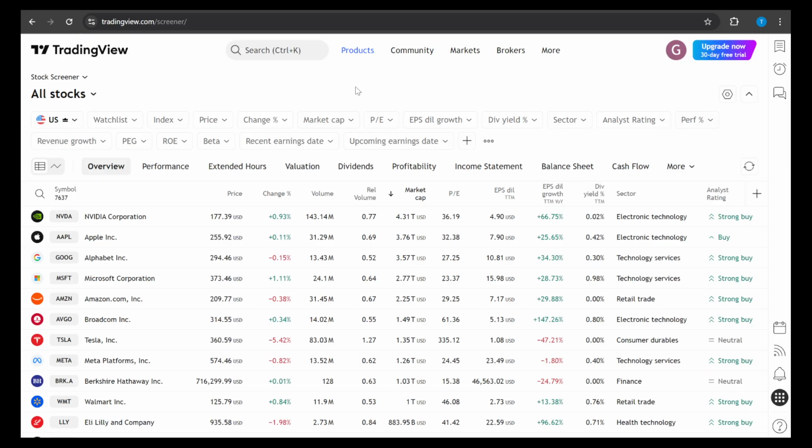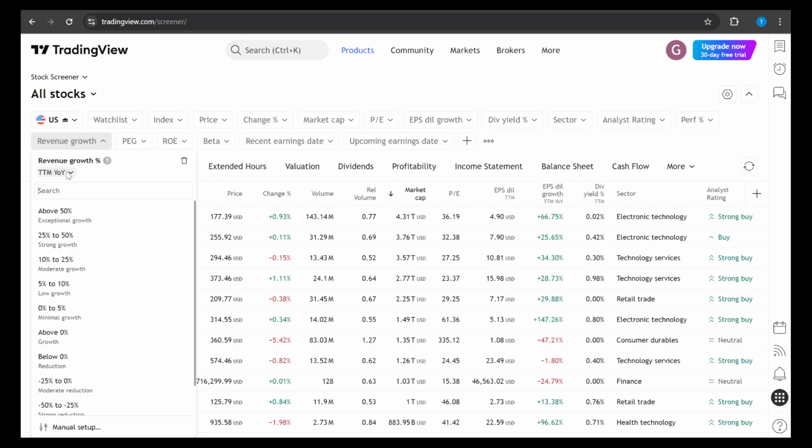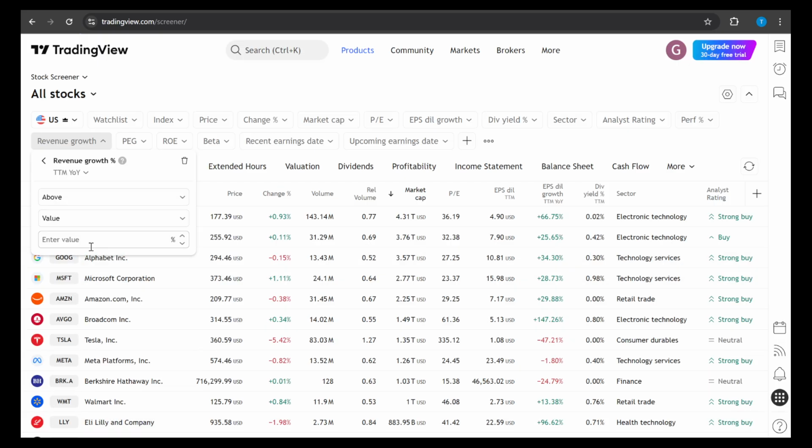We will start by clicking Add Filter and searching for Revenue Growth Year Over Year. This stands for year-over-year growth, which tells us how much more money the company brought in compared to the same period last year. For high growth, we want to set this to at least 20%.